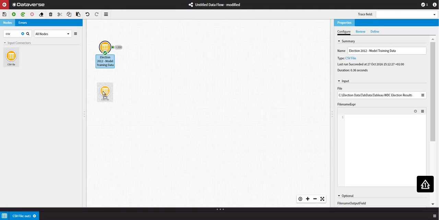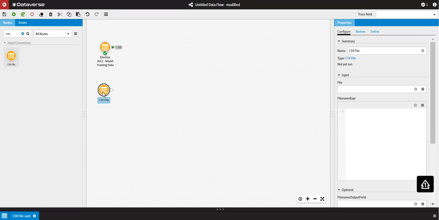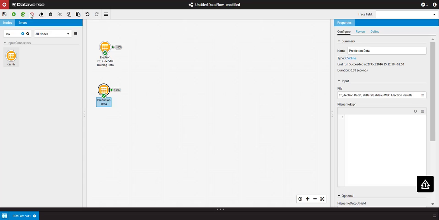Next, we will acquire our data that needs to be predicted, once again using the CSV node, and rename this node to prediction data. Finally, we will use a CSV node to acquire our polling data and rename this node to polling data.